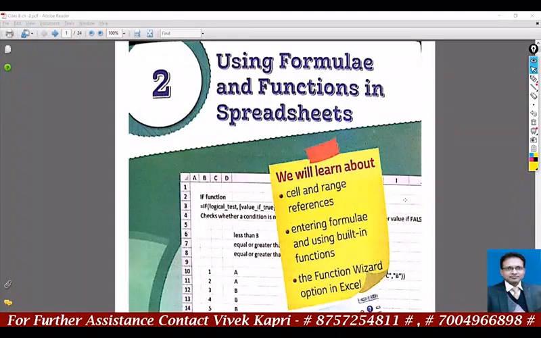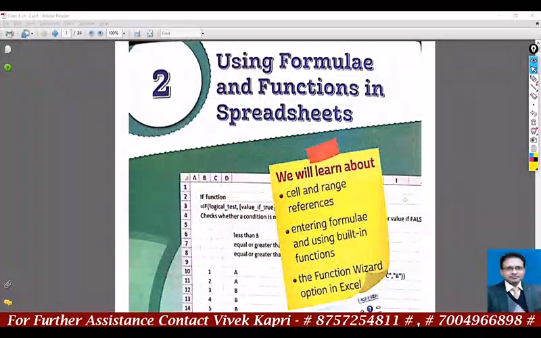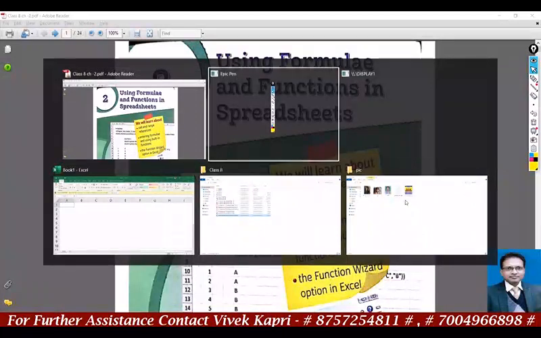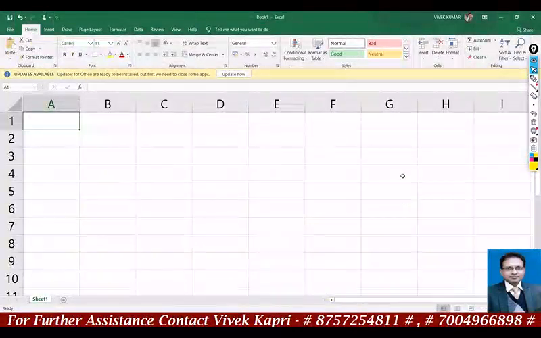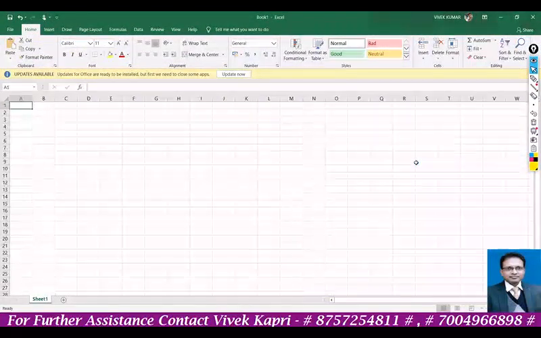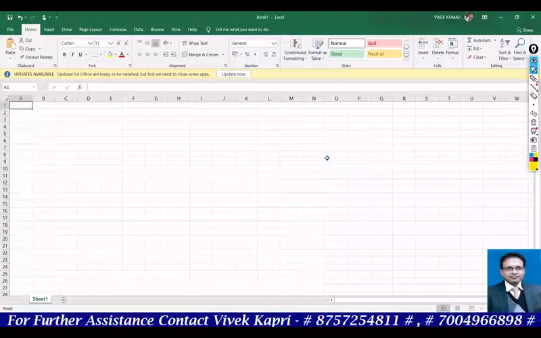Why is it called a spreadsheet? Because there are a large number of sheets in Excel, so that we can do different types of calculation work and maintain the data account. So let us see a view of MS Excel. This is the view of MS Excel. This is the first screen when MS Excel opens, it will look like this.